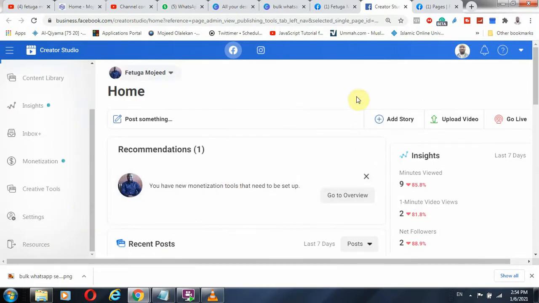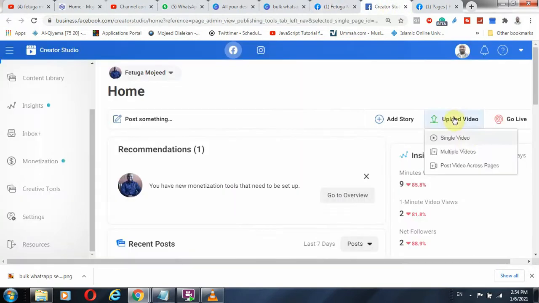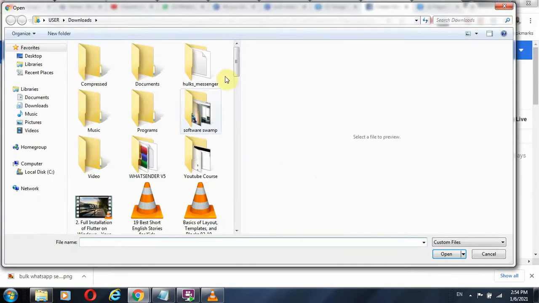So, long information, but let us go to upload video, because that is where we are and that is the focus. We just need to upload a video. Let me click on upload video, and I want to upload a single video. And of course, under Creator Studio you can actually go live. There are so many tools you can pick up from that.